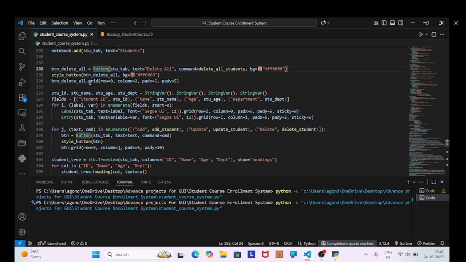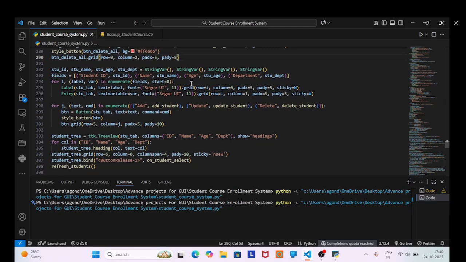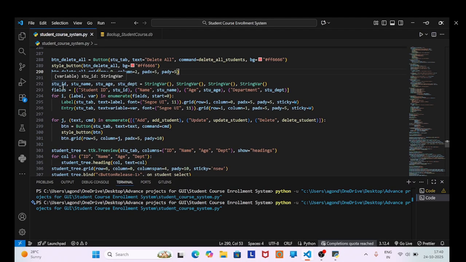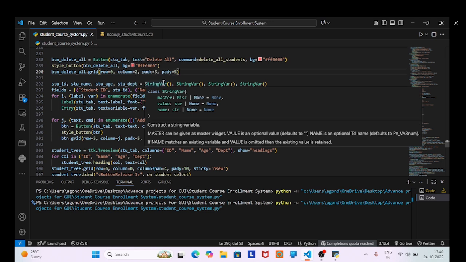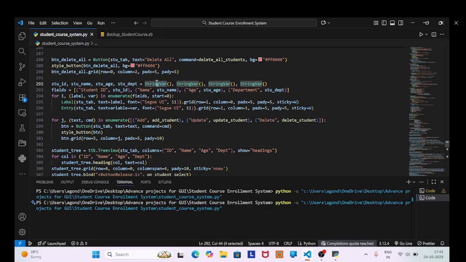Okay, and then we have positioned it by using the grid method, with row equal to 0 and column equal to 2, and padx equal to 5 and pady equal to 5. And then you can see I have defined there the student ID, student name, student age, and student department. You might be wondering why I haven't included them above, as they are less needed, so I have defined them with the GUI part.